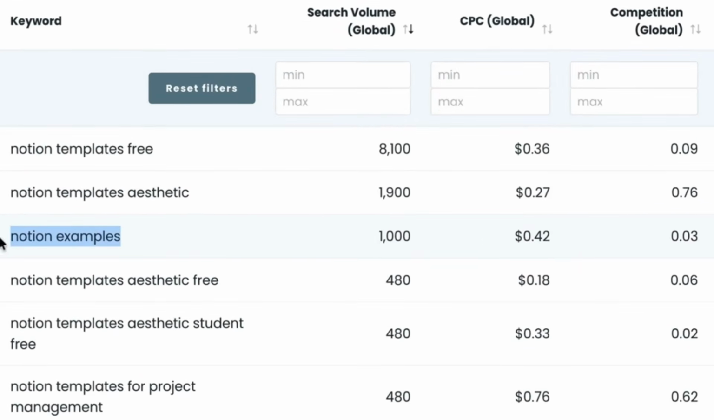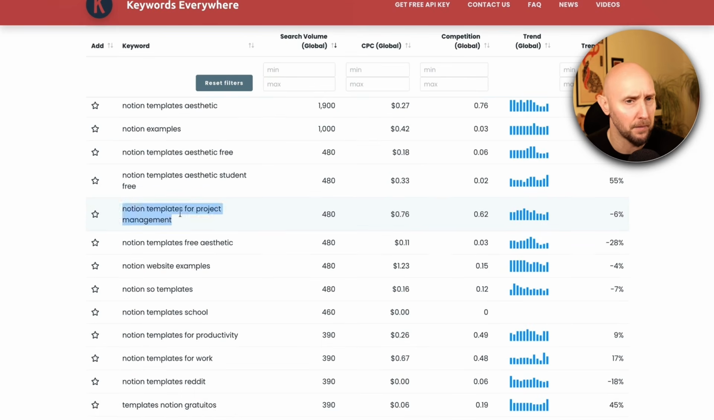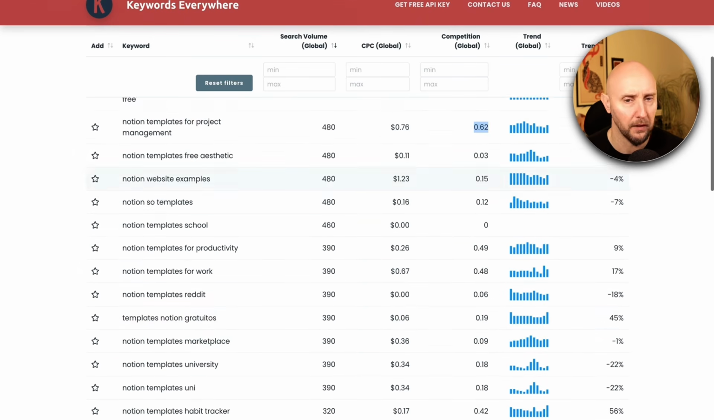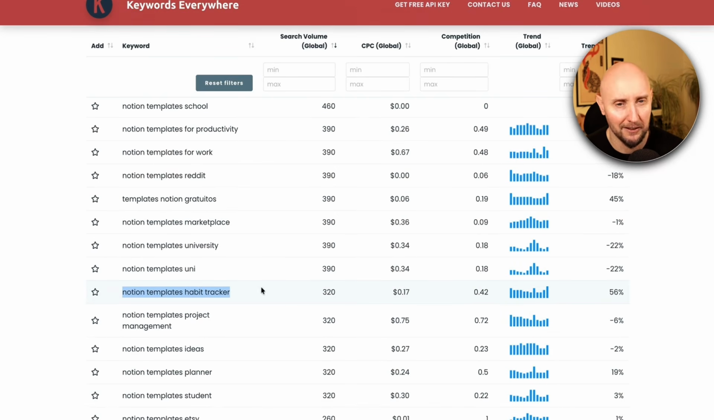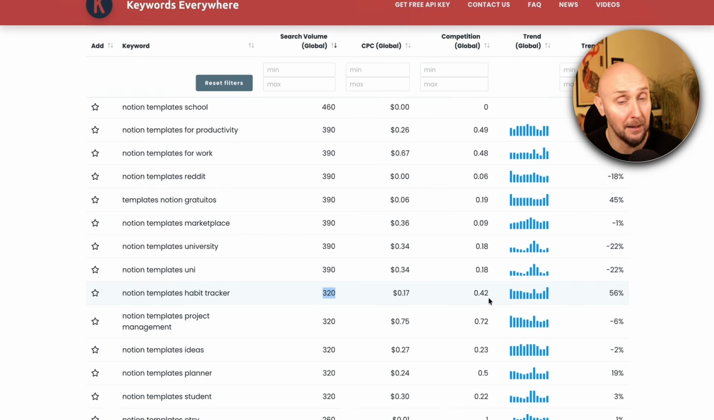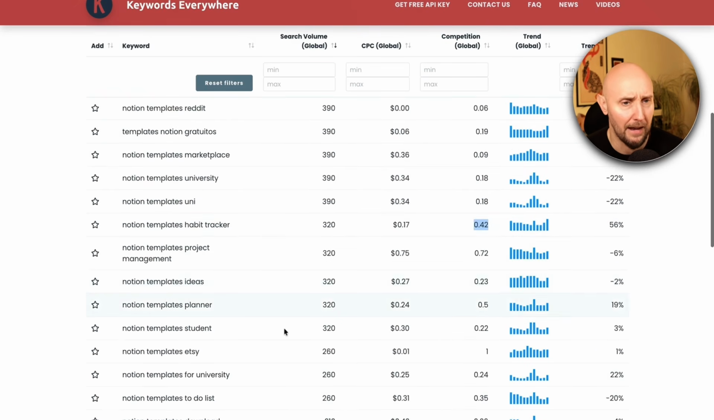So we can see this keyword right here, Notion examples, gets a lot of search volume per month, and the competition is only 0.03. So that's a great one for us. But then this one, Notion templates for project management, pretty decent search volume, but the competition is actually quite high on that one. So you might want to avoid that one at the beginning while your blog's getting started. And here's another great one, Notion templates marketplace, and also Notion templates habit tracker. Search volume is 320, it's not bad. The competition is 0.42, so a little bit higher, but it should still be doable. And then this one here, Notion templates for students, got quite decent search volume, and the competition is fairly low.